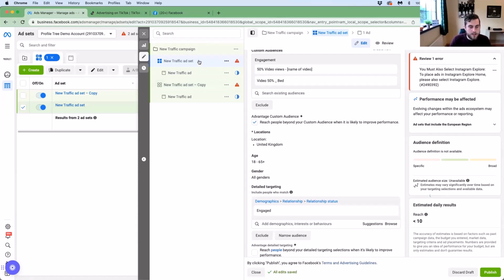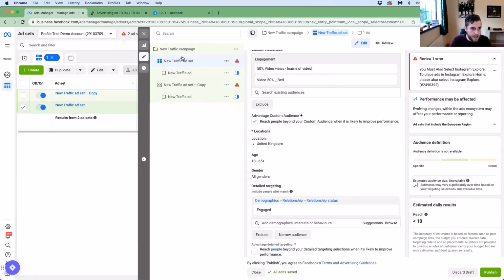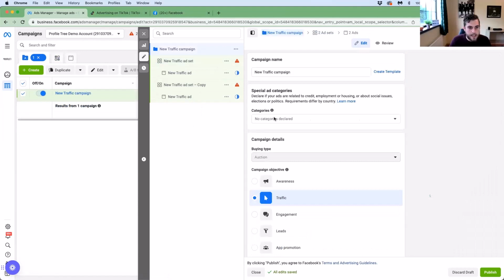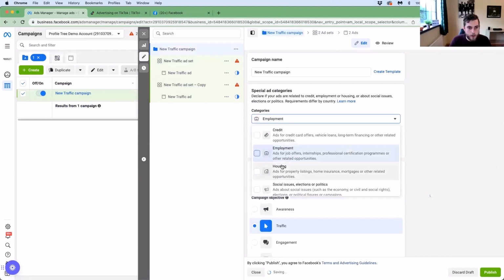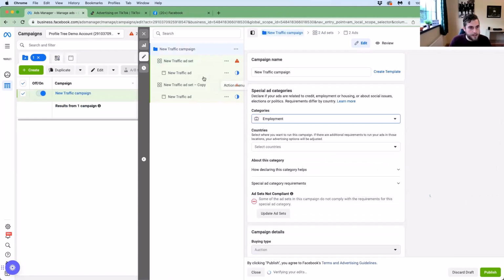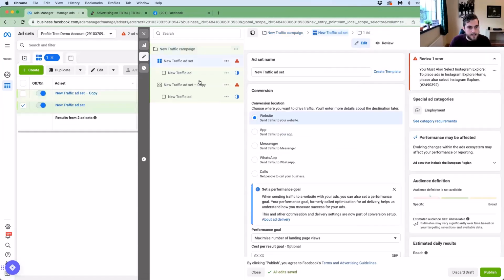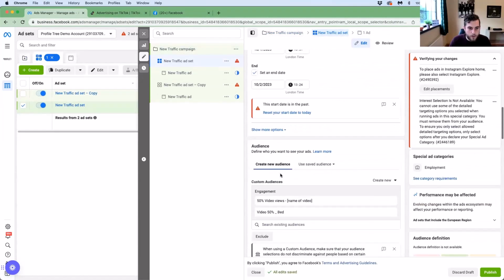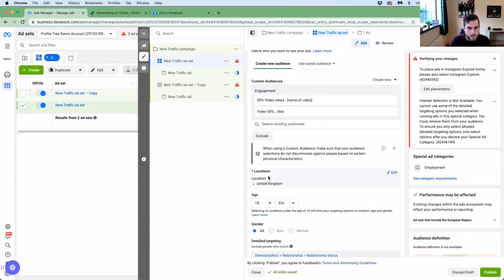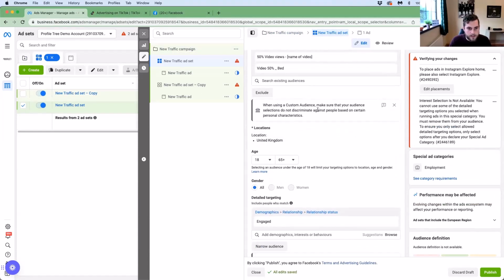In some cases you're not able to select audiences, and what that is referring to is if, for example, I chose employment, then I go here to my ad sets, I will not be able to select an audience from employment. That is because they do not want discrimination against people for employment. So there are certain special ad categories which actually don't allow you to select a specific audience. So I hope that answers both of your questions.